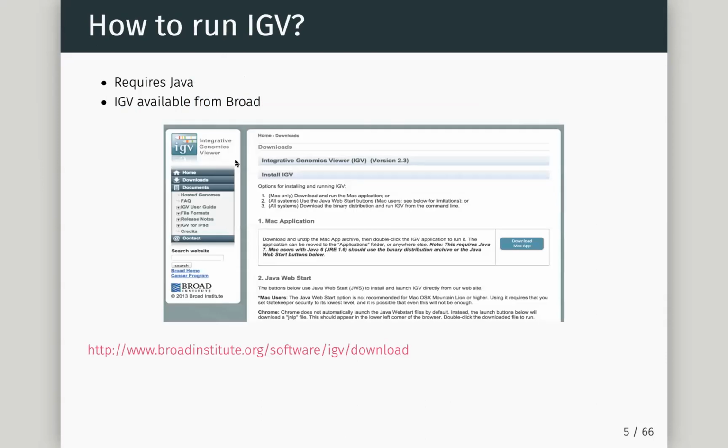So IGV runs locally. It is a Java program and it is available from the Broad Institute. You can just go to this website and you should be able to download it. I'm going to step through these slides and then we just go and actually have a look.